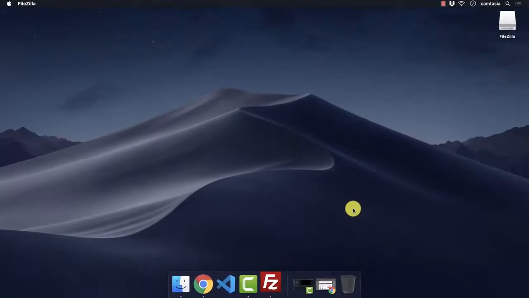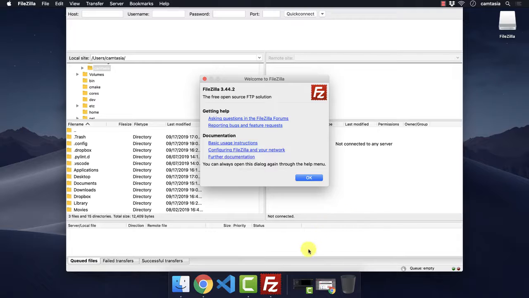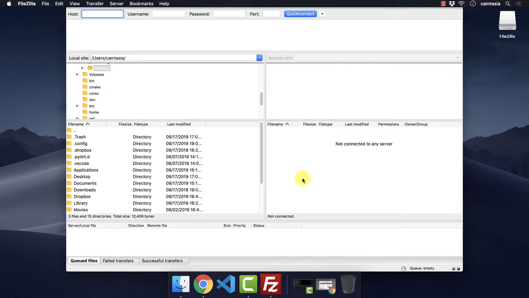That was pretty easy, right? Oh, look at that, it even launched it for me. So I'm going to click OK here, and now you have FileZilla. Okay, there it is, it's up and running.